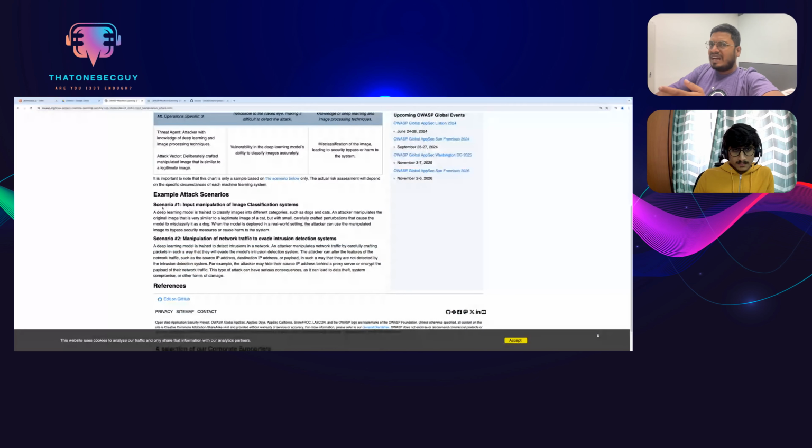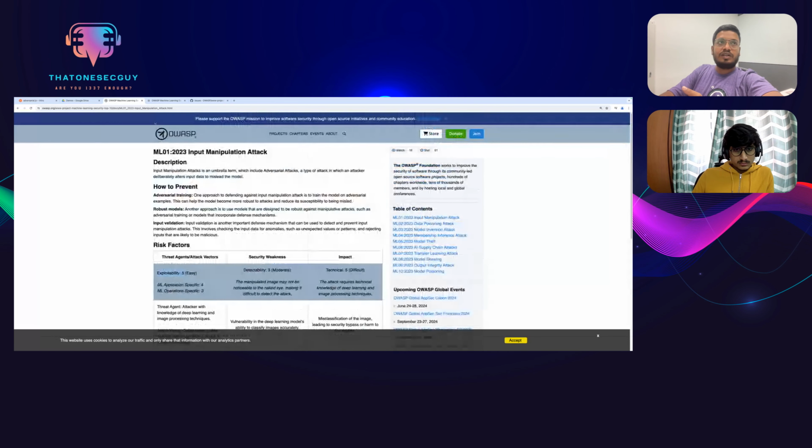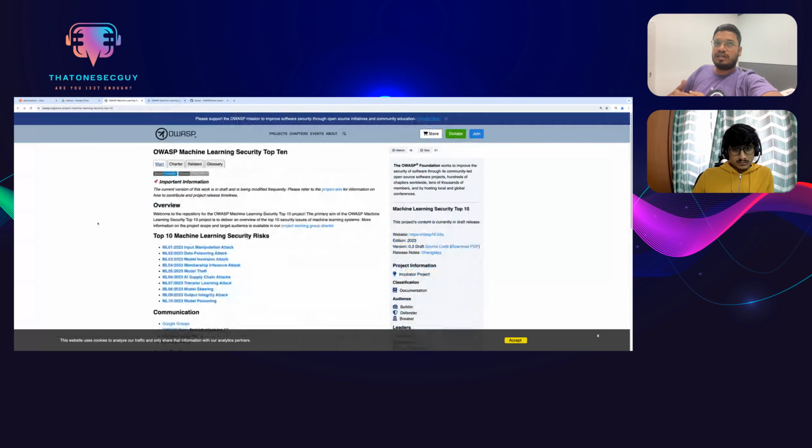Some of the attack scenarios for every attack vector on the ML Top 10 are image based, and some are network ML classification based. So this is a quick overview of the current ML Top 10 project, which has been referred to by some government organizations when drafting their privacy bills, because after ChatGPT, it has been a concern for every organization.